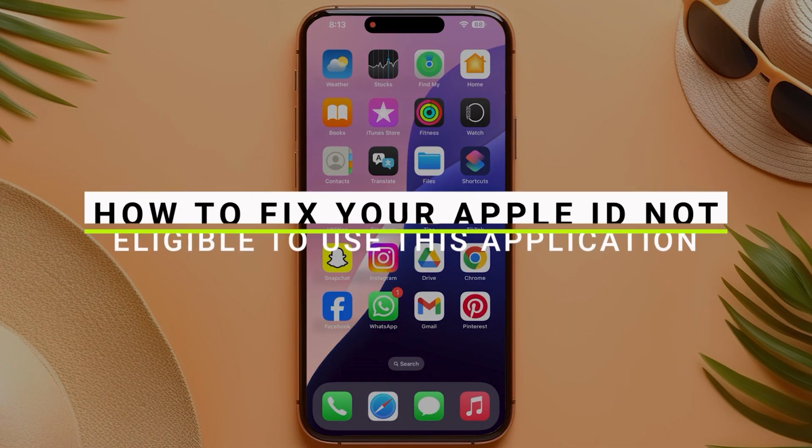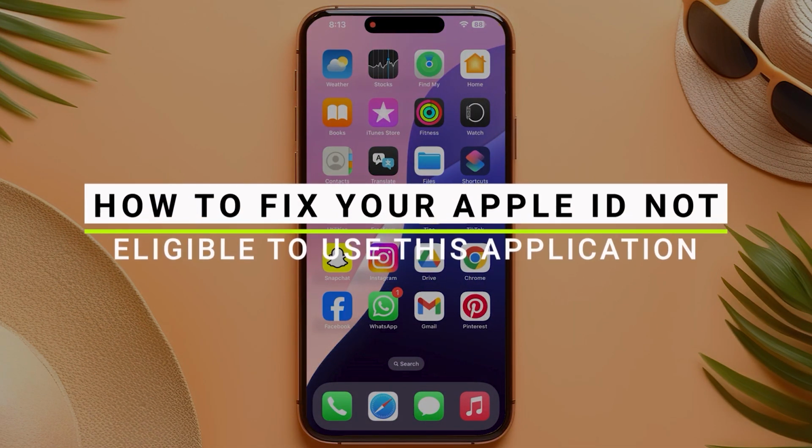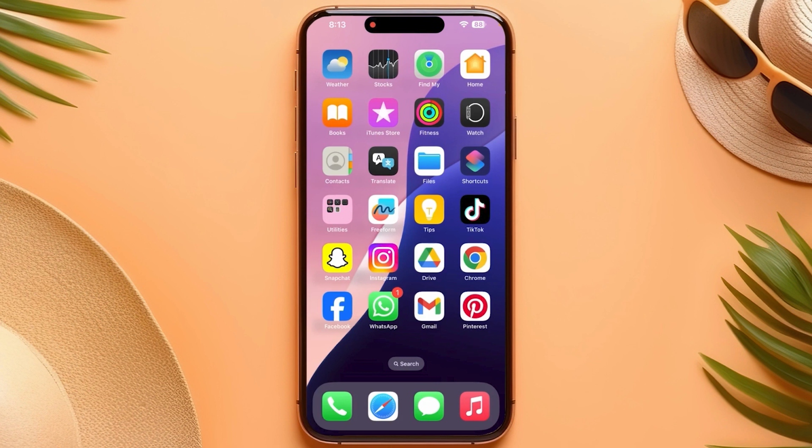How to fix "Your Apple ID is not eligible to use this application at this time." So let's get started.